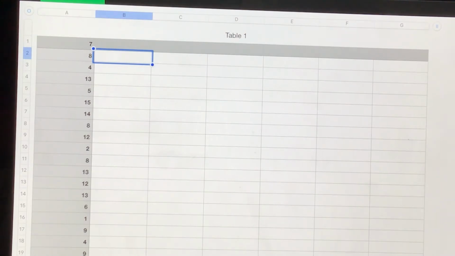First question says, how many values are in your spreadsheet? Can you quickly see how many numbers we typed in? 20. How'd you know, Georgia? Yeah, it goes down to A20.